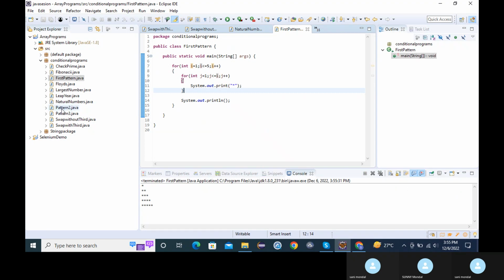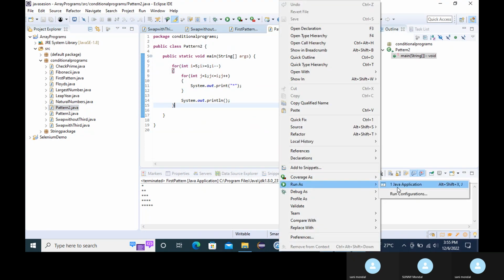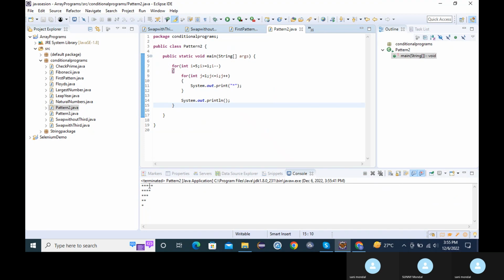Okay. Now the second pattern. In the second pattern, I just want to reverse this pattern. That means it will print in that way. First, it will print 5, 4, 3, 2, 1. So one by one, it will keep on decrementing. In the previous one, what happened? One by one, it kept on incrementing. But here, one by one, it will keep on decrementing.